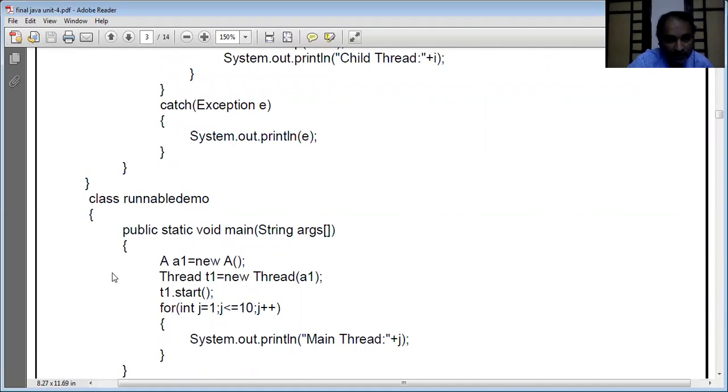For example, Thread t1 equal to new Thread(a1), then t1.start. It's going to be started. So remember, extends class means directly a1.start. Implements Runnable means create the object first, Thread t1 equal to new Thread(a1), then t1.start. So this a1 should be taken in the Thread class. Now here you write the main thread: for int j equal to 1, j less than or equal to some limit, j plus plus, System.out.println("main thread" + j).